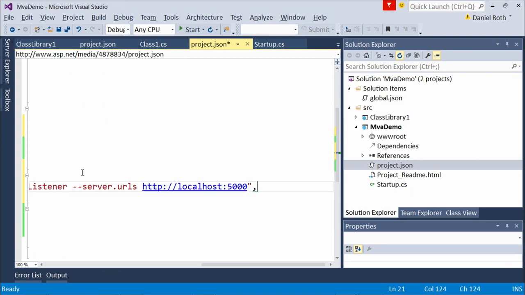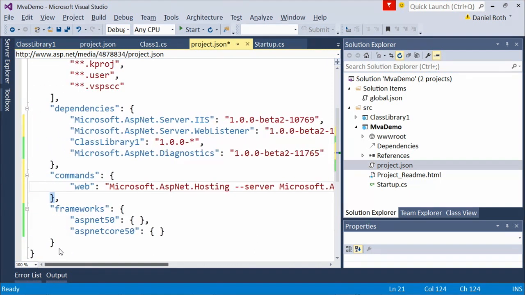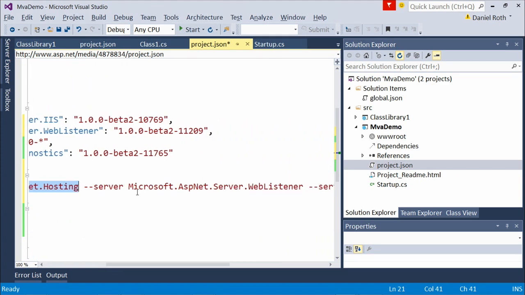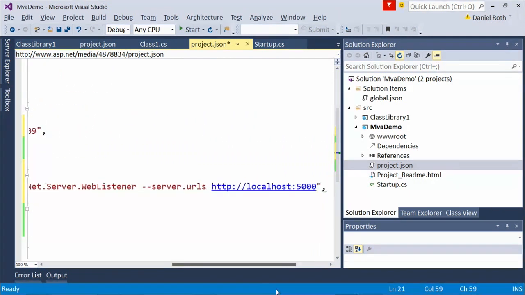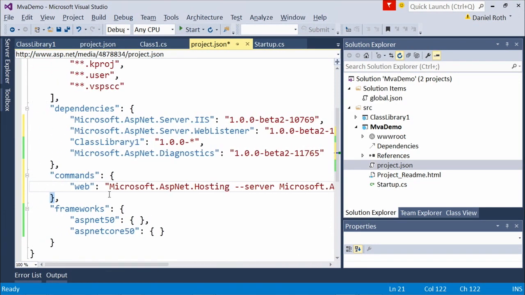A command can be all sorts of things: run a web server, test something, run a migration. It's just a static void main function to do whatever you want. The static void main function in this library, ASP.NET Hosting, is for hosting web applications. It's passing in a couple of switches to say, please use WebListener to host on top of, and please host it at this URL. Let me pick a different URL. Let's do 5001, just to make sure we don't have any accidental conflicts. Is there a comma at the end there?